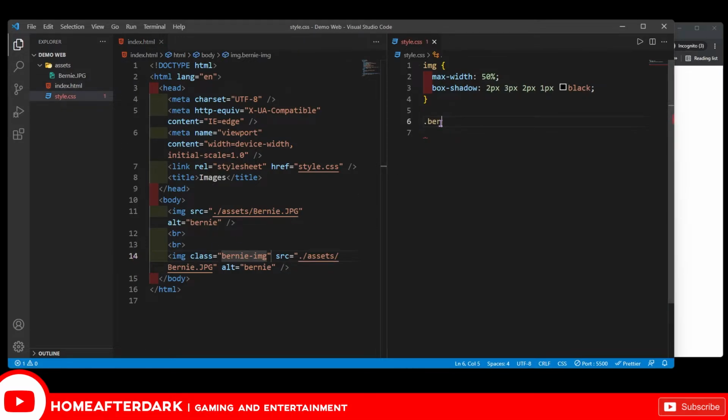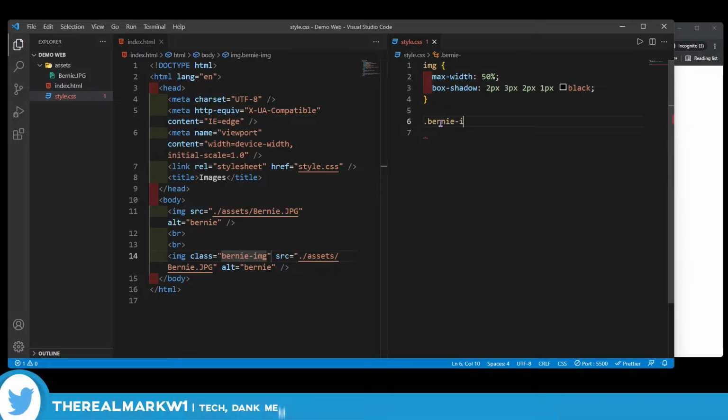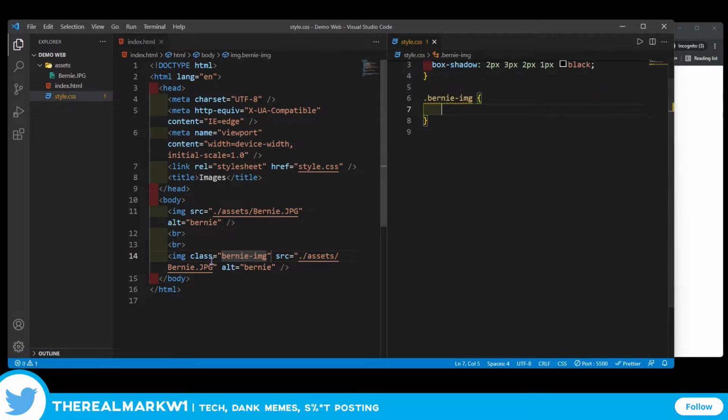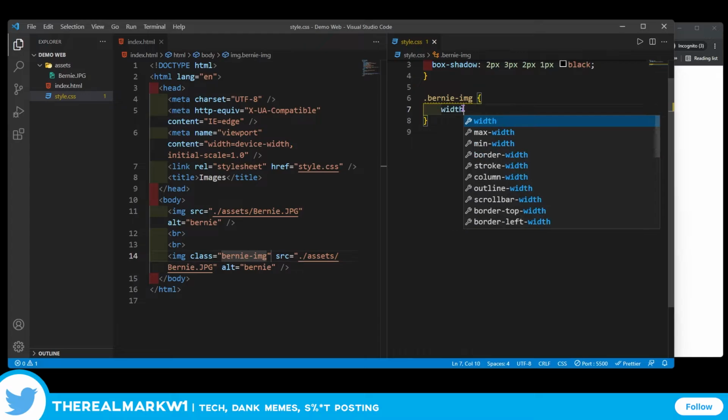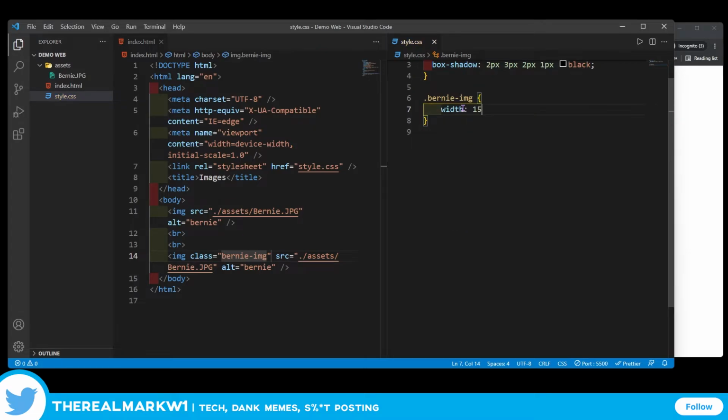So let's come and do Bernie image, because maybe we know later on there'll be other pictures of Bernie or a dog or just pictures in general on here. So even if you only have one right now, it's fine that you're using a class. Let's do 150 pixels. And then let's say we want to center it.